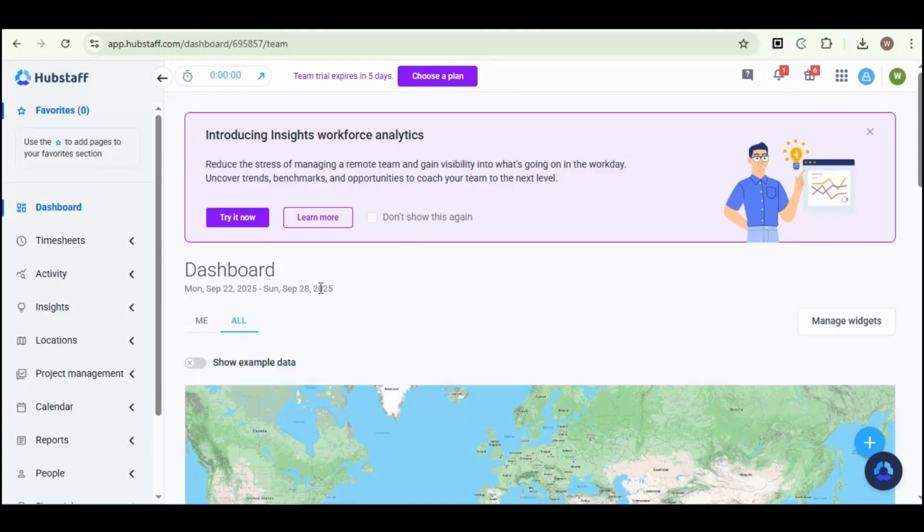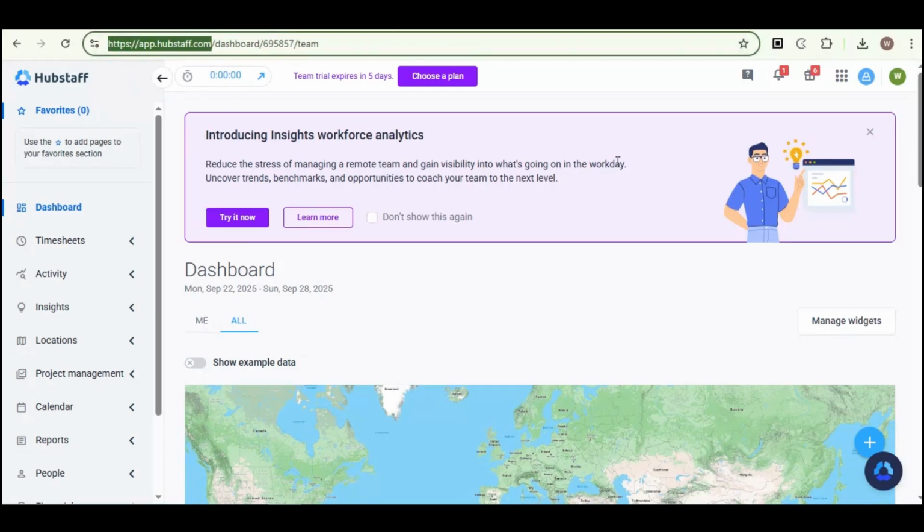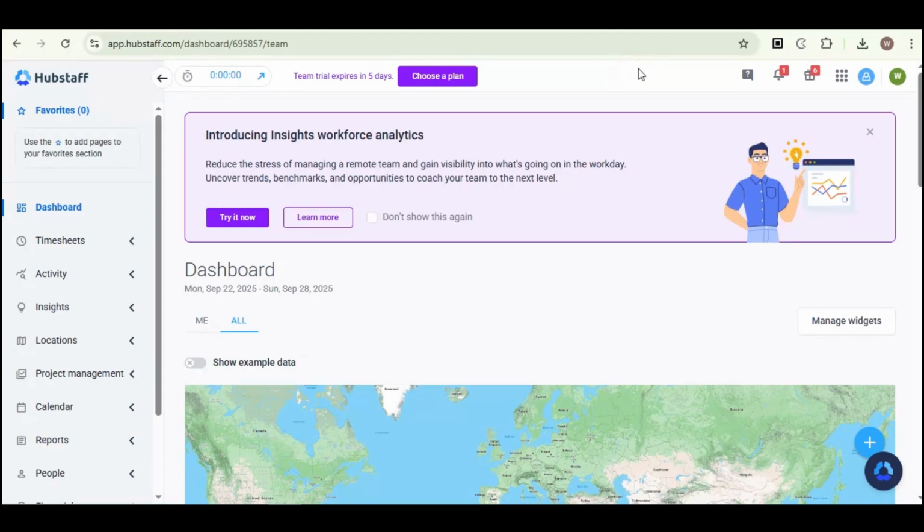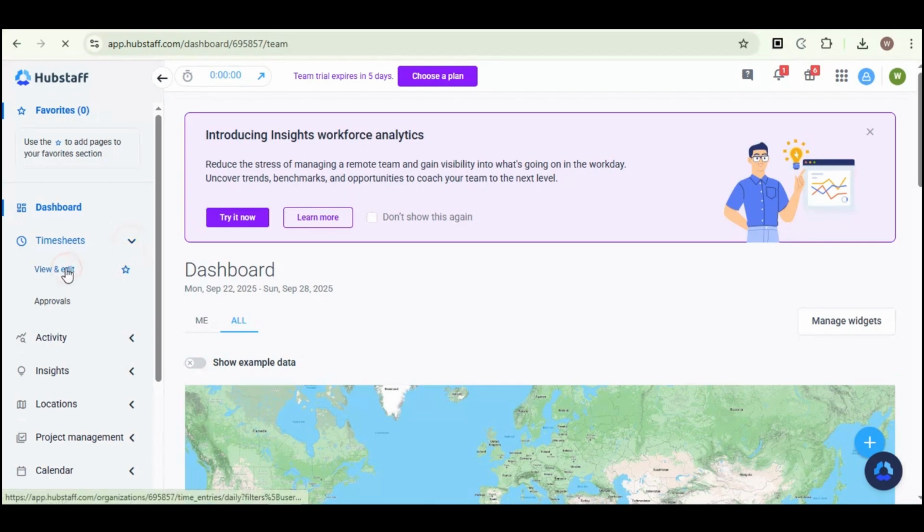First, open your web browser and go to app.hubstaff.com and log in to your HubStaff account. Once you're inside this main dashboard, you are going to set your focus on the left panel and we're going to click on Timesheets right here. And then, from the options that will appear, click on View and Edit.